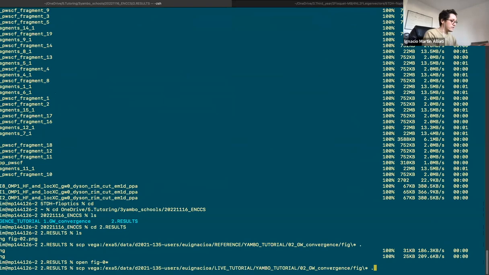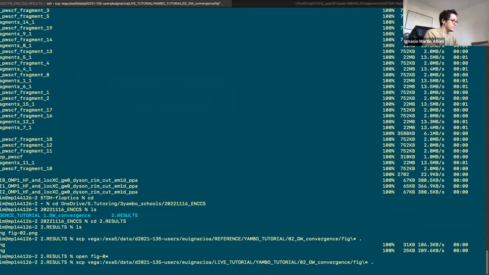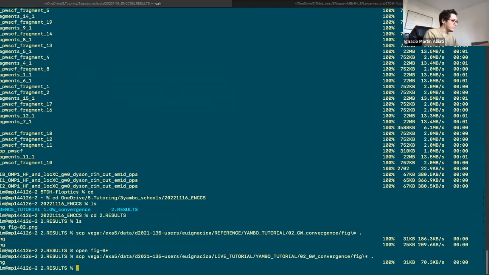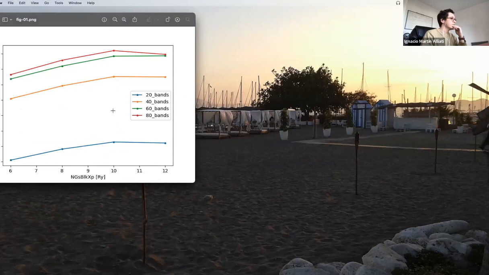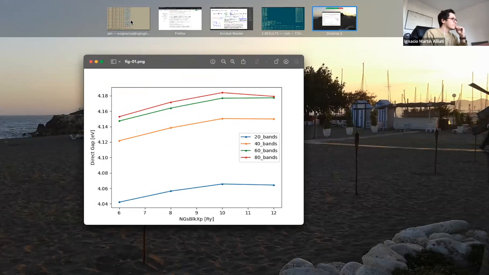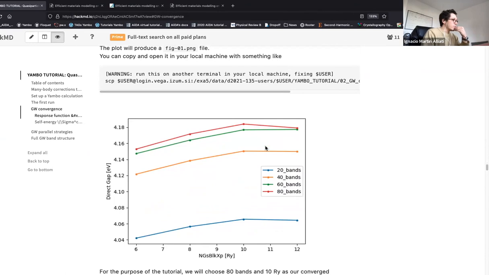So it's SCP Vega, colon, the path of the file you want to copy, and then the location where you want to copy it, which is the working directory on my local machine. And this will copy the PNG file, so then you can go ahead and open it, and it should look like this. Okay, so this is what we were seeing.